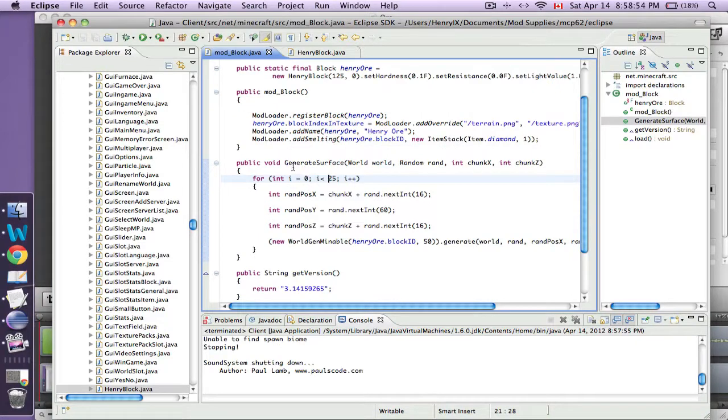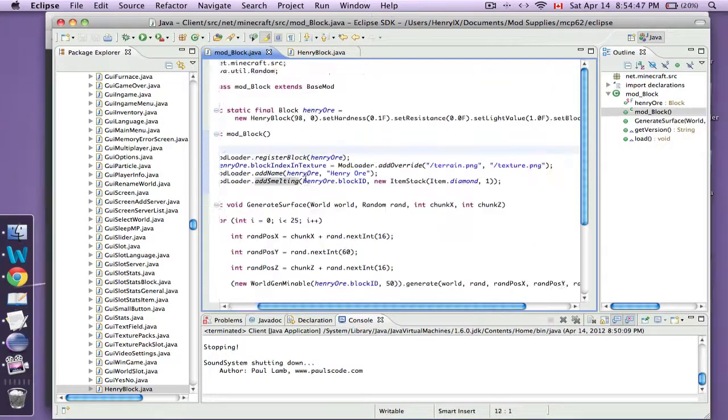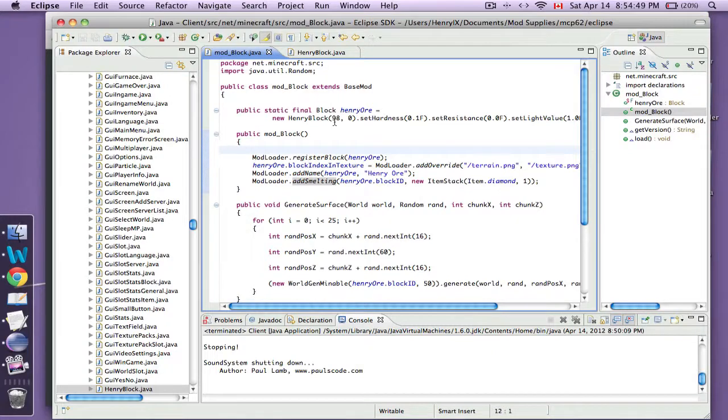And one more thing you have to change is public void generateSurface, the function which actually allows your block to randomly generate in the world, has also changed its name. So if you leave it like this, it's kind of tricky. It won't give you any errors, but your block won't generate in the world. What you have to do is just change this G in generateSurface to a lowercase g, and that should fix it.